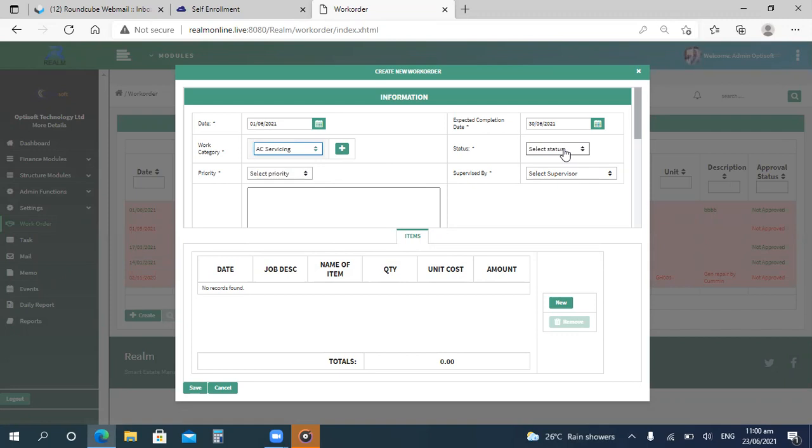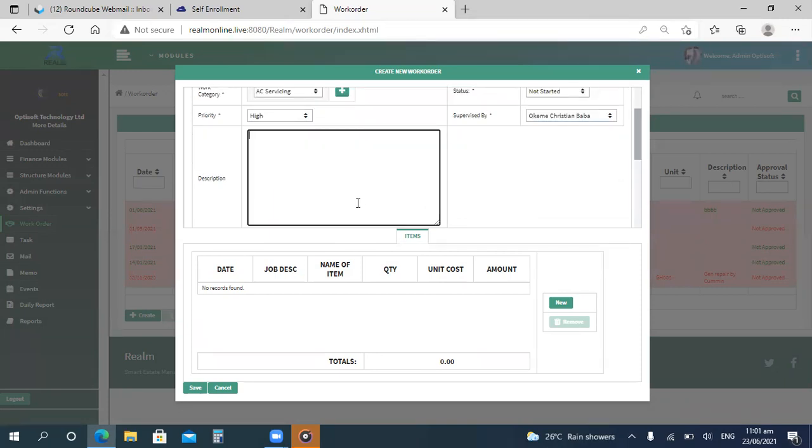servicing, and we'll select the status, whether started, not started, and let's put not started, and then we choose the priority level, where normal, high, severe, potential. We put high, and then you attach this work order to a supervisor who would actually receive the notification to supervise this work order as a user on the application.